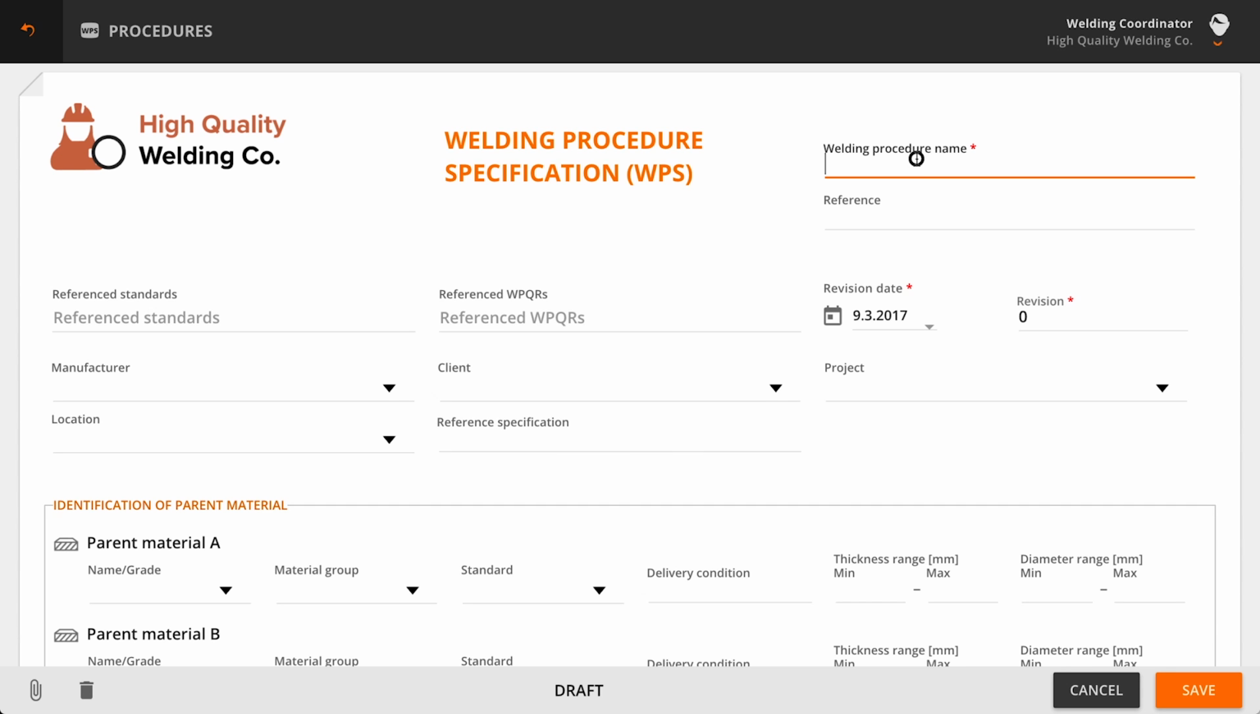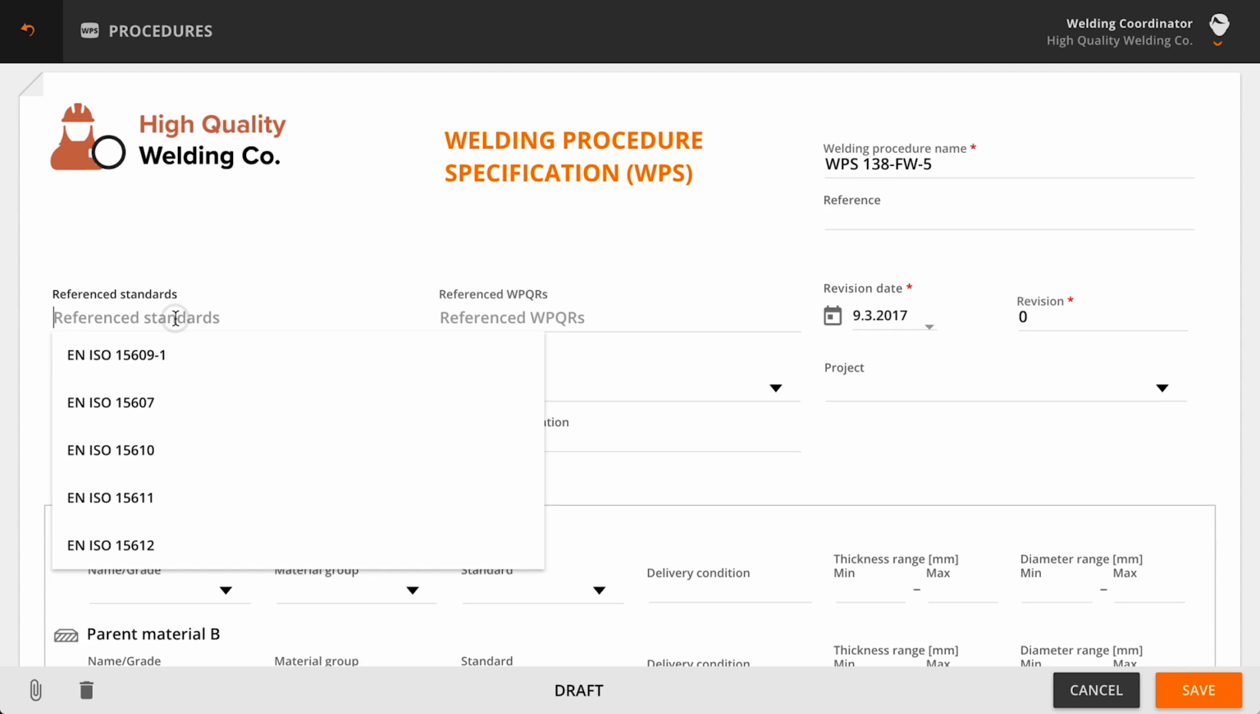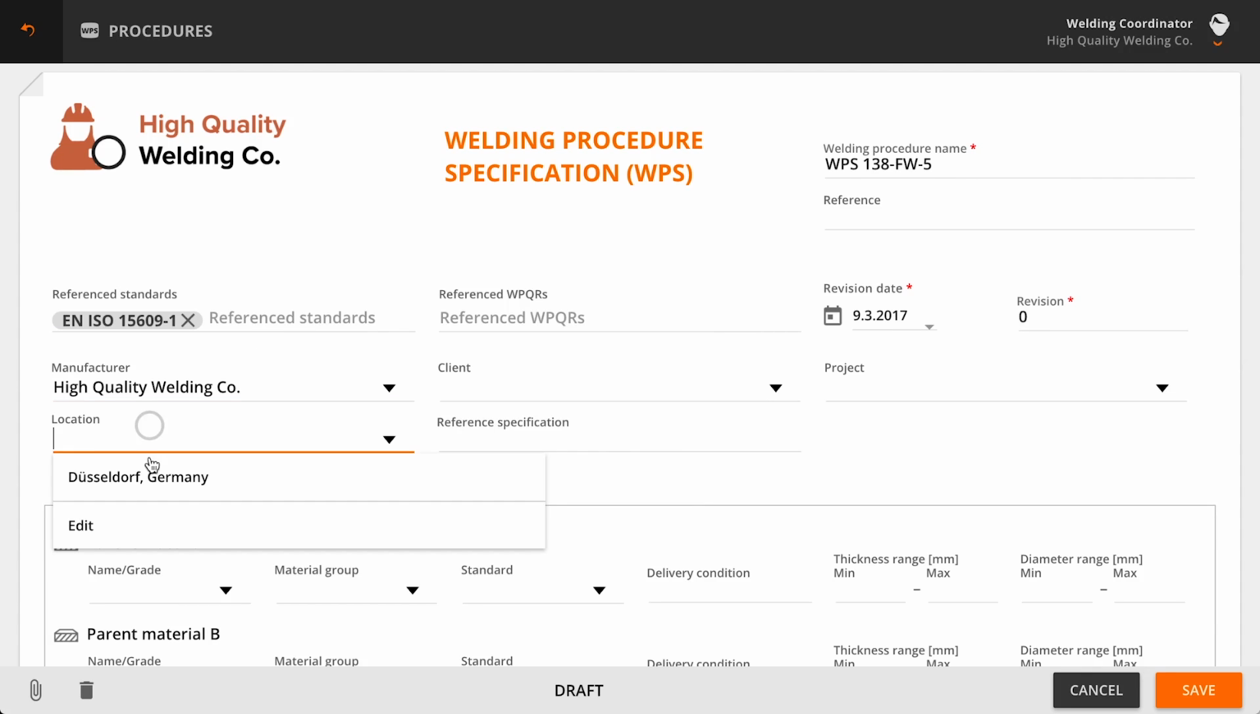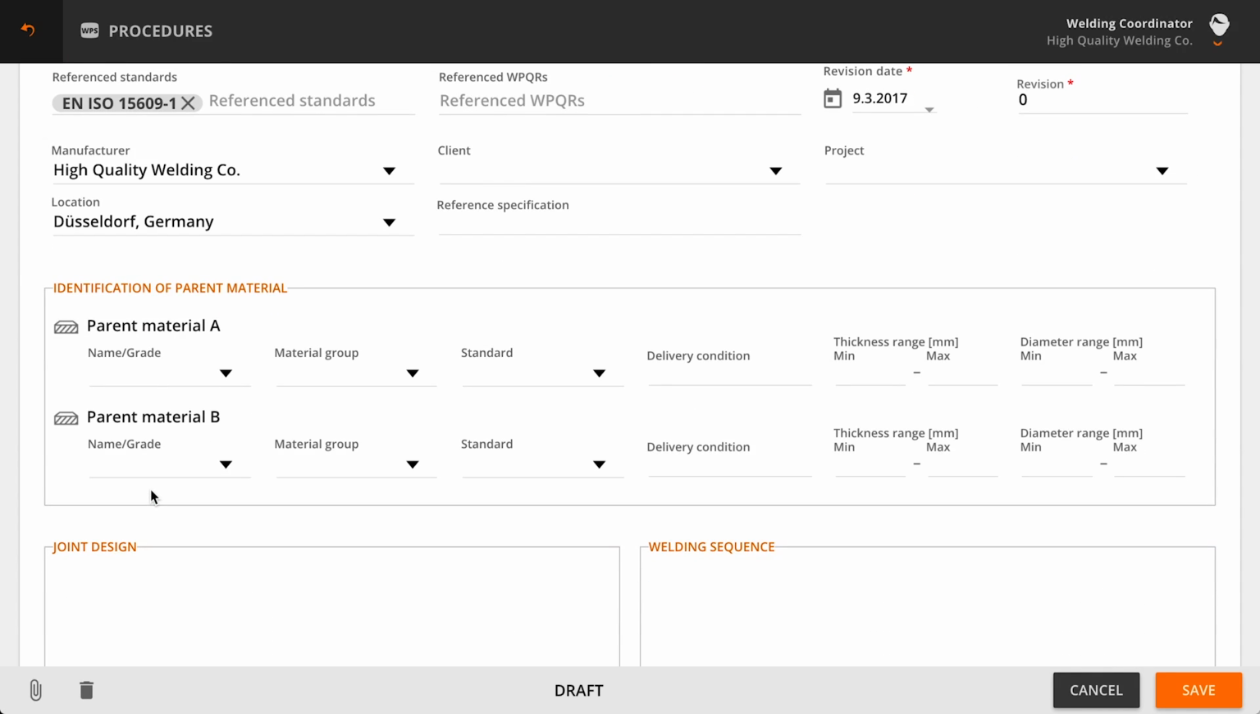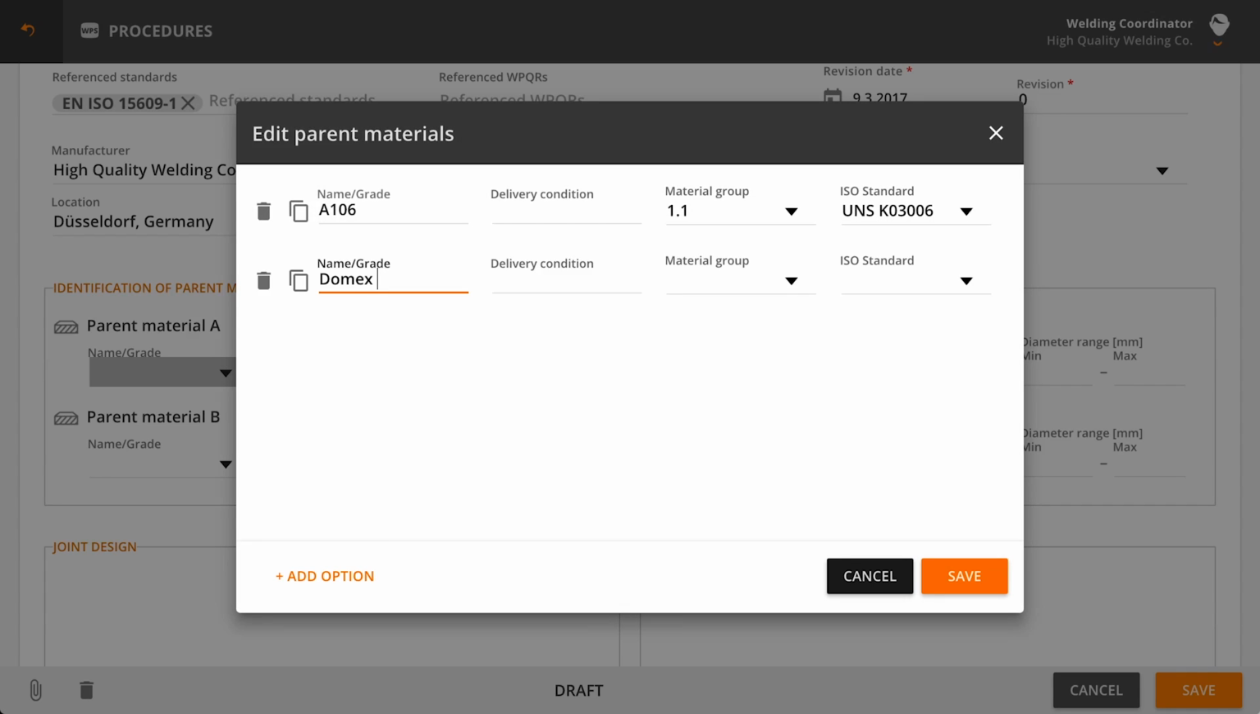Start filling in the template by giving the document a name. The revision field is filled in automatically. You can either type in the fields or utilize the convenient drop-down menus. Click Edit to add, copy, or remove drop-down content.